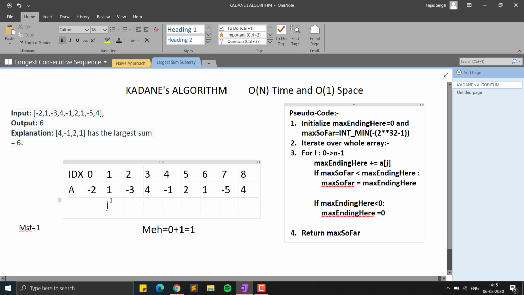Now we will again iterate to the next index, that is 2. Array of 2 is -3. So we will add -3 to this maximum ending here. We have not changed its value to 0 because it was greater than 0. So now it will become, oh sorry, it will become -2. So we will check if maximum so far, that is 1, is less than maximum ending here. No, it is not less than, it is -2. If we include this element we are getting a sum of -2, so we may not include this.